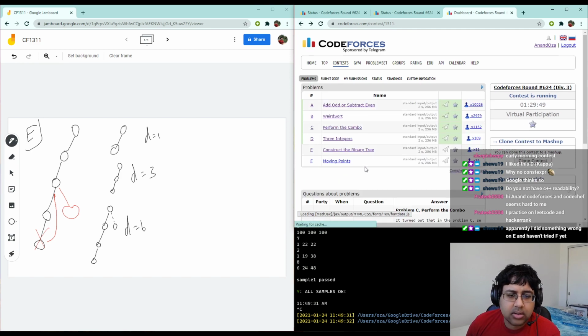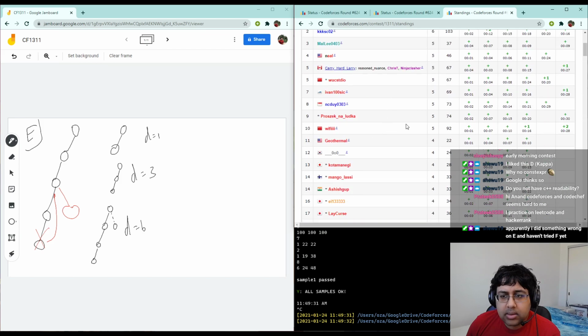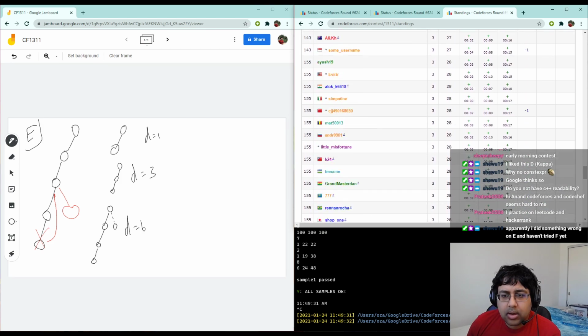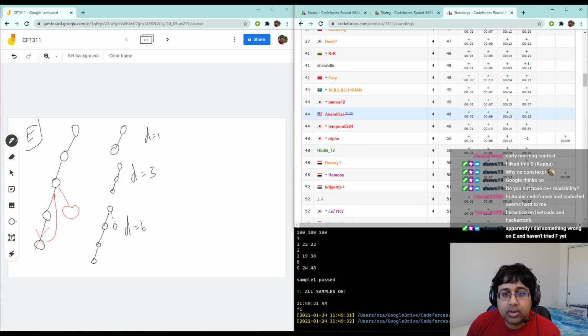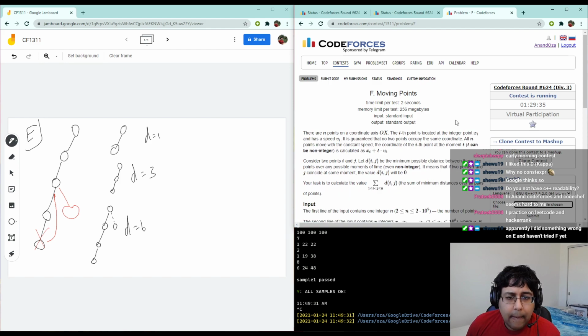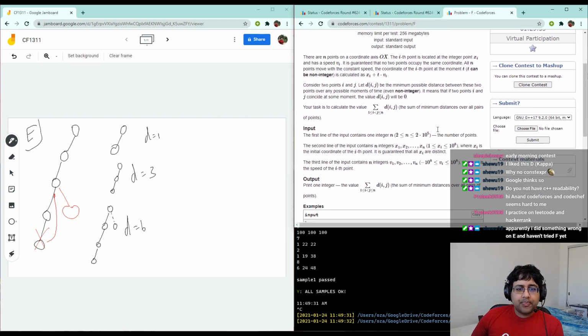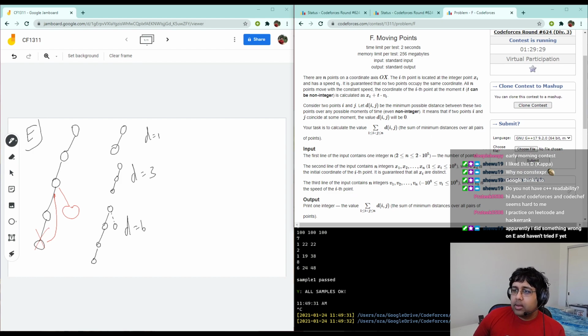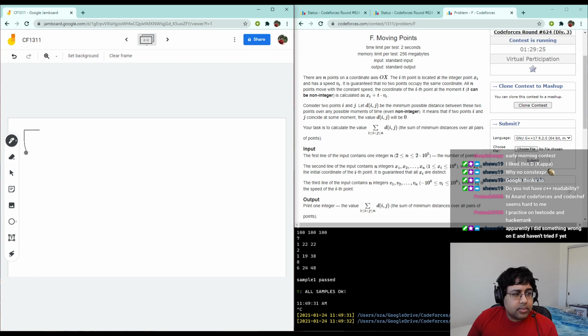Oh, actually, it looks like there are a lot of solves on F. Let's see. Yeah, there are more solves. Wow, there are a lot more solves than E. Maybe I'll switch gears. Oh, cool. I love coordinate axes.